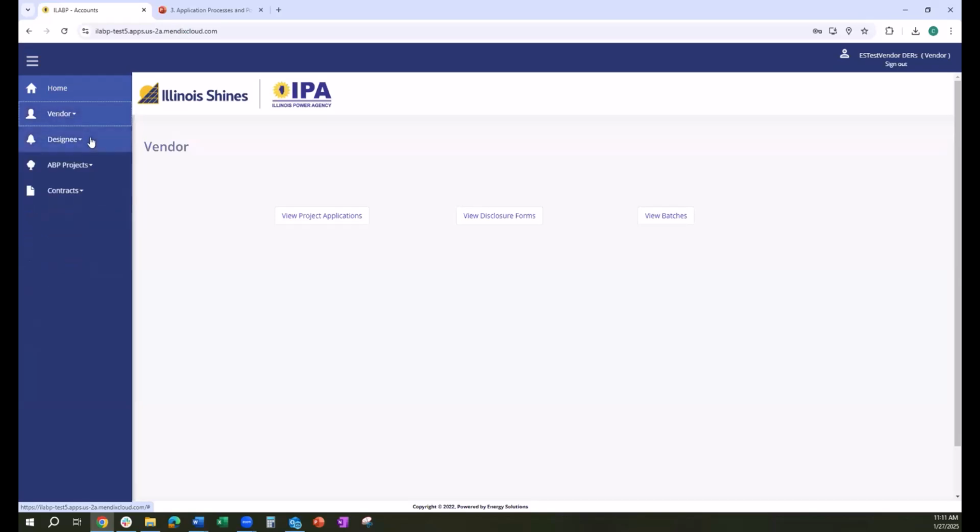The next section is the designee menu. If you are also a disclosure form designee for another approved vendor, you will see additional options here to create DG and CS forms. In this case, we are not a designee for any other vendor, so we will not have those options. So I will go ahead and click the heading again to minimize this.